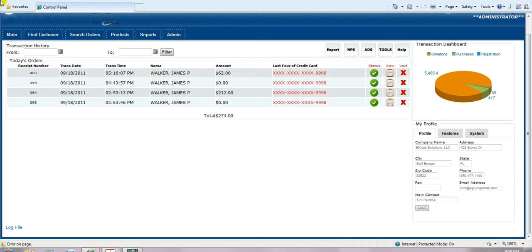This is the main page, and of course the main feature of this page is the orders or the transactions for that time, for that day that you're logging in. The transactions will show here for anything that was done on the kiosk or desktop units for that day.